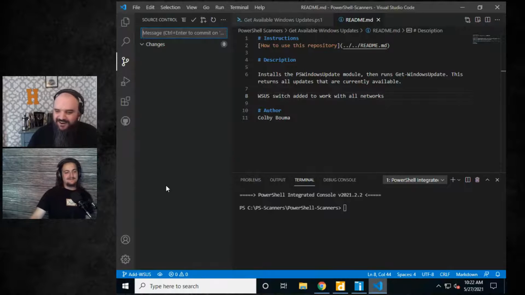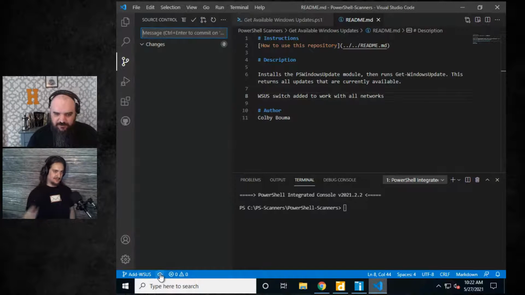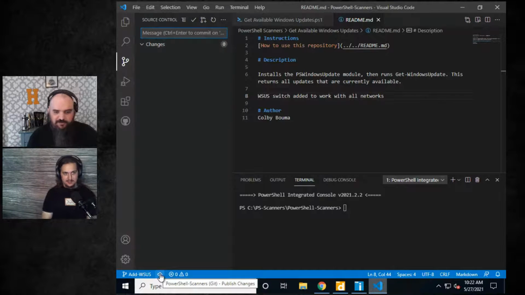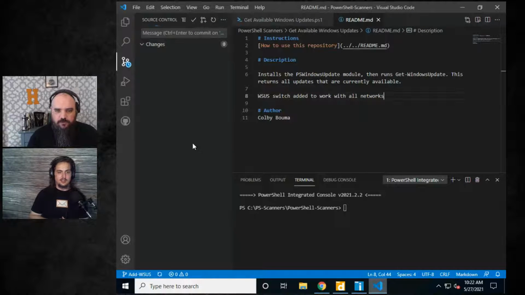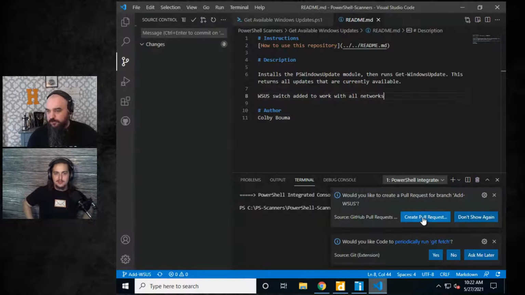All right, so the last piece, we're going to come down here. We have changes to push. We're going to hit publish, he said nervously. So this is just to your branch. Okay, and we want to do origin. We'll pull request later. Just to origin, we're going to push. We'll see how it goes. Yeah, push. Create pull request.